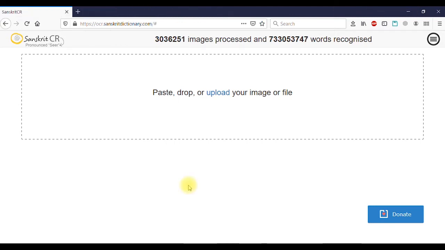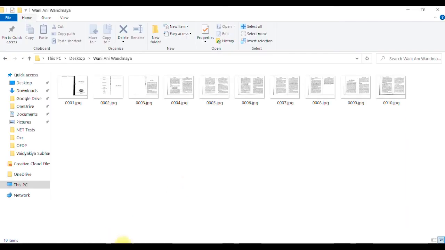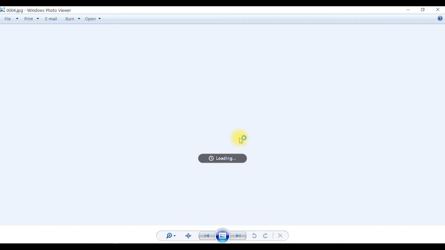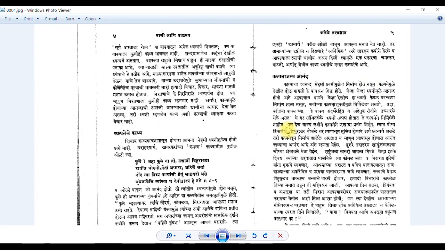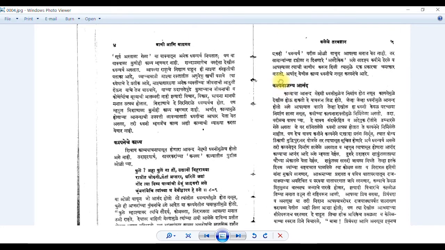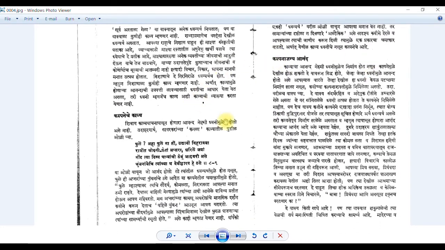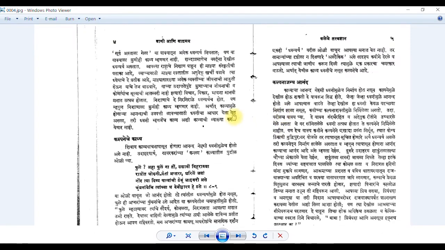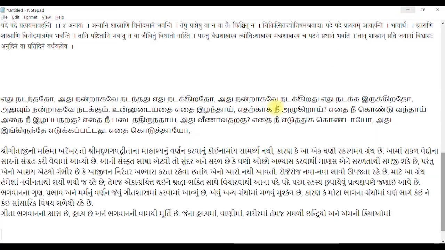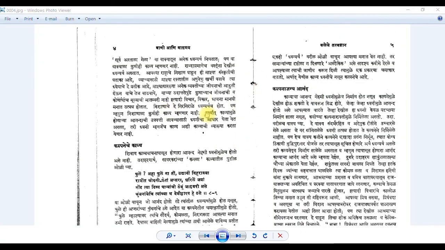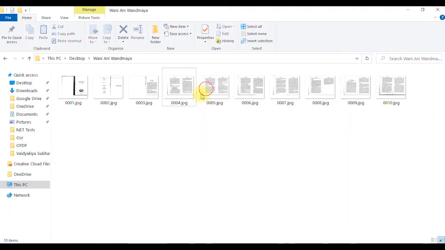Many times people scan 2 pages on one single file like this. Let me open. Here I have one sample in which 4 number page and 5 number page have been scanned on one single file. The OCR is not yet so developed that it can recognize the difference between these 2 pages, and after recognizing the text it will mix up both the text. We cannot directly upload this image into the OCR, but what we can do, we can crop the page into the 2 halves. Let's see how to do that.